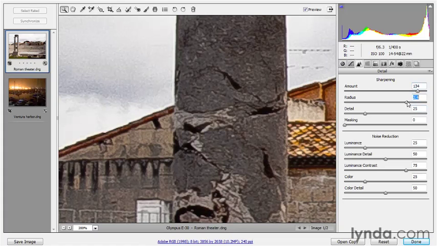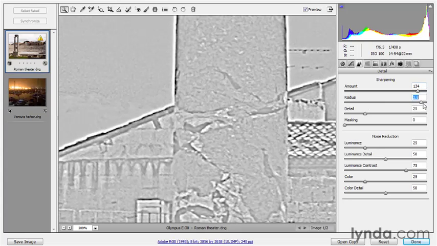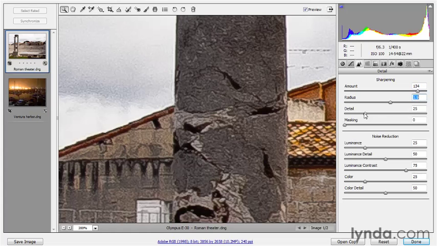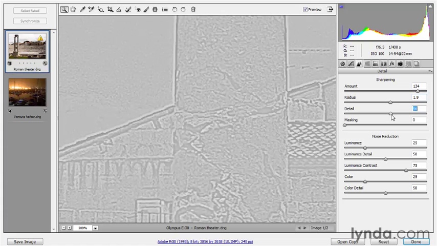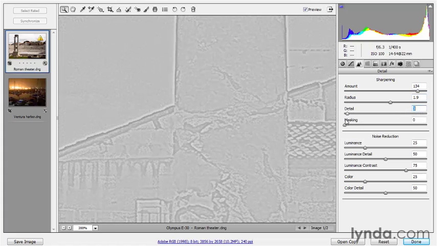If you Alt drag or Option drag the radius value, you'll see those light and dark halos develop and grow or shrink on the fly. If you Alt or Option drag the detail option, then you will see that detail grow in grayscale. So again, this is a luminance only function right here. And you also see it shrink away, which is good in my opinion. You don't want much of it.